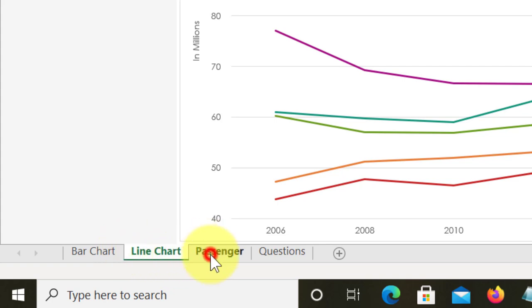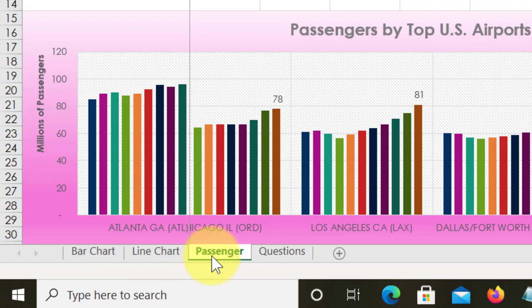Now they want us to do the same thing. They want us to select passenger, and they want us to group that. I'm holding my control key down and I'm going to click questions. So both worksheets are grouped, and whatever I do to one will be done to the other.